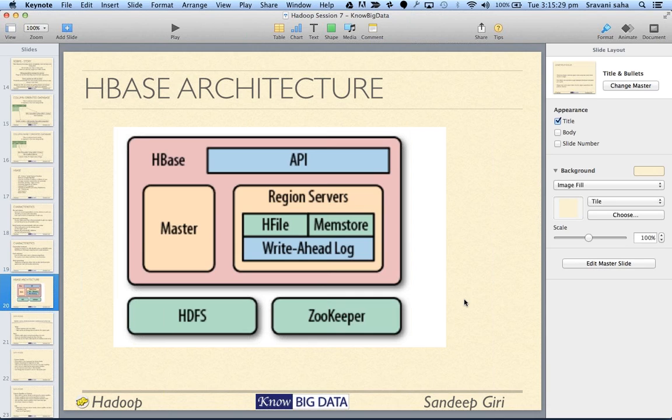Master is exactly like name node. Master keeps track of the metadata information: what are the tables, what are the columns, what are the column family names, and so on. While region servers are the ones which are going to store the data, and the data is in the form of HFile, and that HFile and memory store is stored using a write ahead log, which means you keep on writing to memory, and that keeps on writing to the disk. So those are a few things.